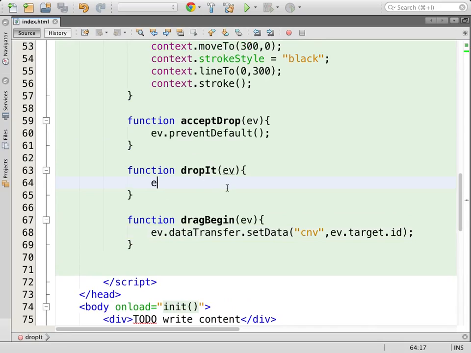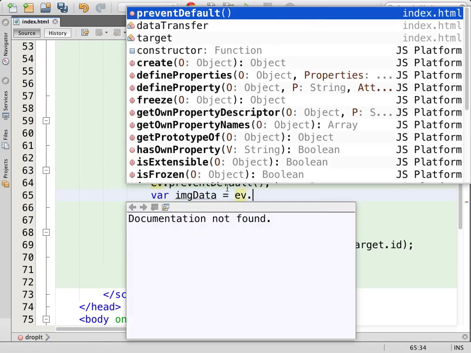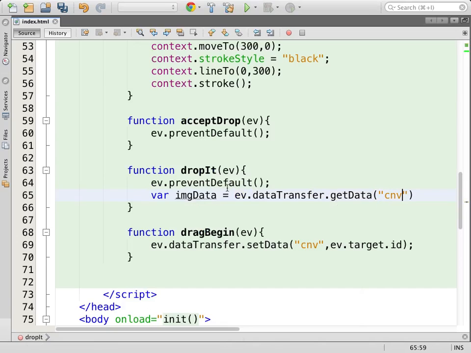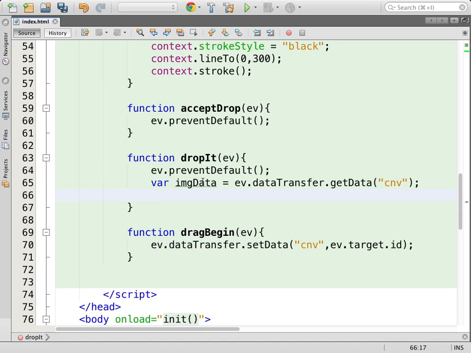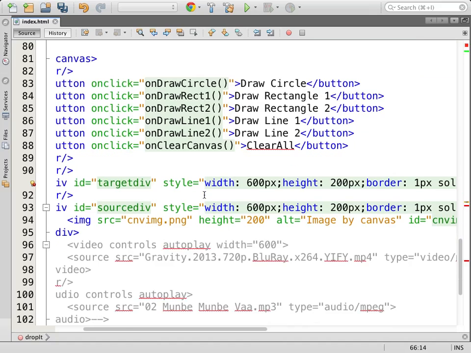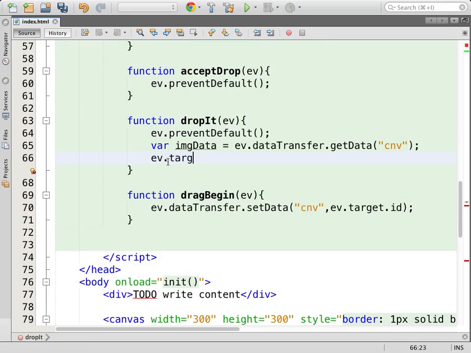So it will contain that information of your image as soon as the dragging started. And now I'm going to drop it. So first thing I need to stop the default one. Now I need to get back the data, get data, in this case CNV, the same key. And finally, this drop event is there for a div tag. So I'm going to append to this div tag, append child, I remember. If it is jQuery, it would be very easy. I can simply give a DOM ID and append. But this is the exact equivalent in pure JavaScript.